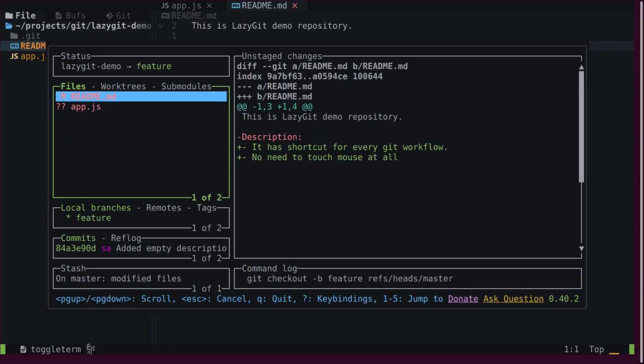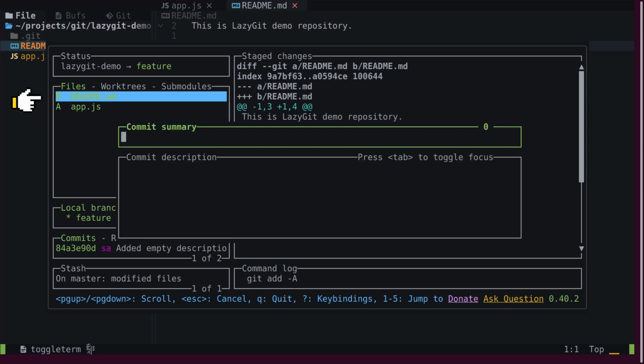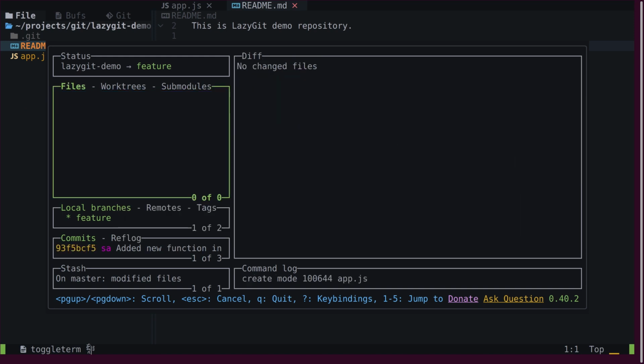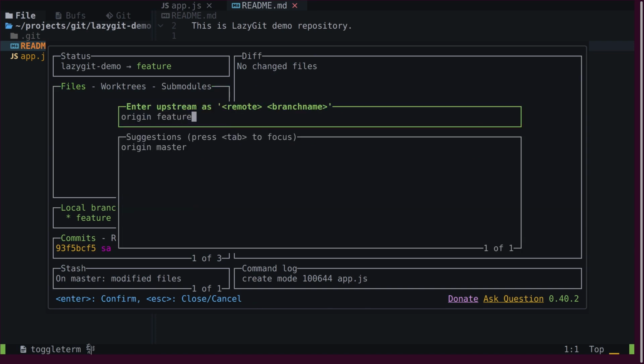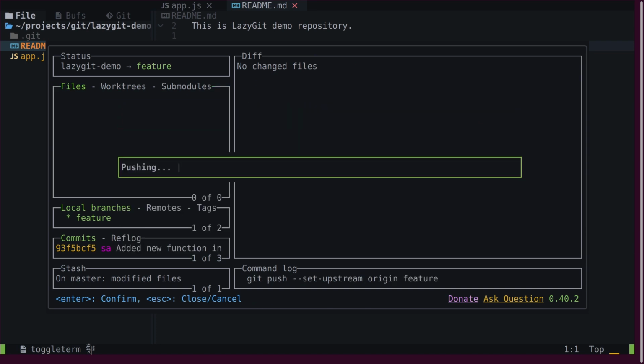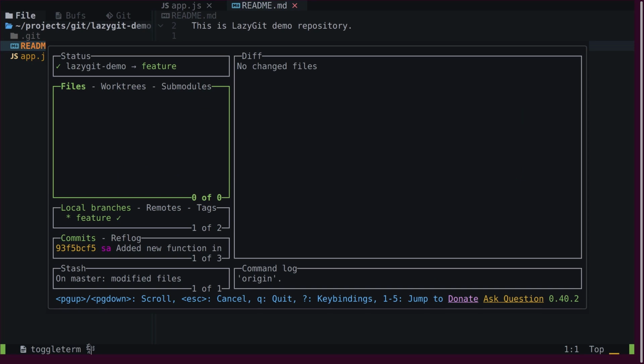Moving to the files section, press the A key on the keyboard to stage all the changes. To commit these changes, press C on the keyboard, add a commit message, and hitting Enter will create the commit, ready for pushing. Pressing capital P pushes this commit to the remote repository. Remarkably, without touching the mouse, the entire process of pushing files is completed instantly.